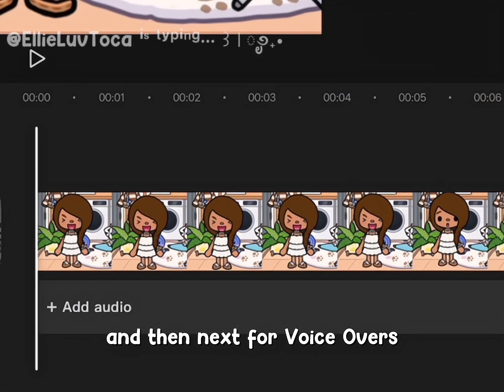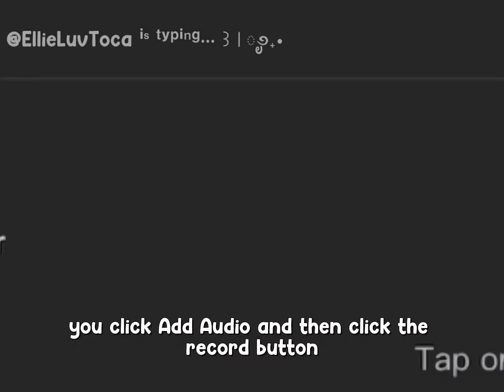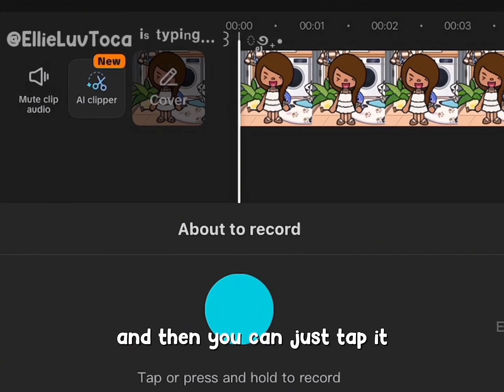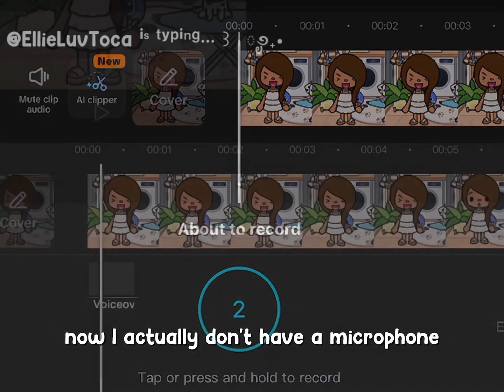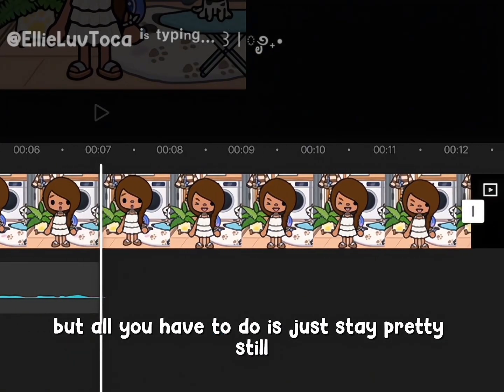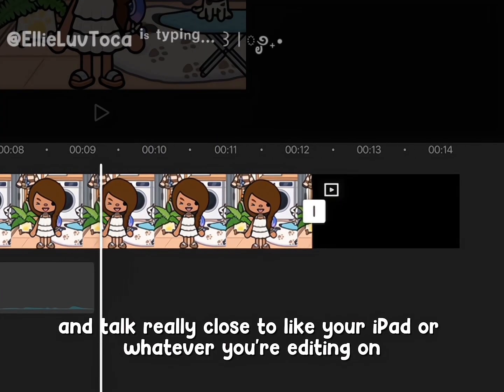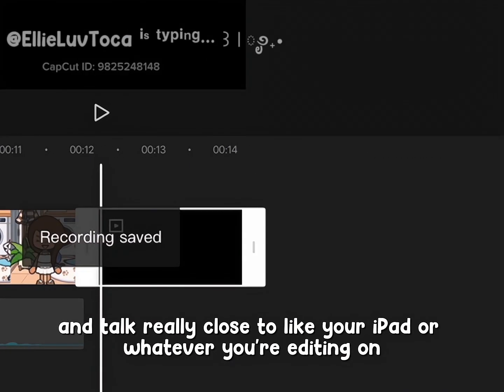And then next for voiceovers, you click add audio and then click the record button. And then you can just tap it and it'll start giving you a 3-second countdown. Now, I actually don't have a microphone, but all you have to do is just stay pretty still and talk really close to your iPad or whatever you're editing on.